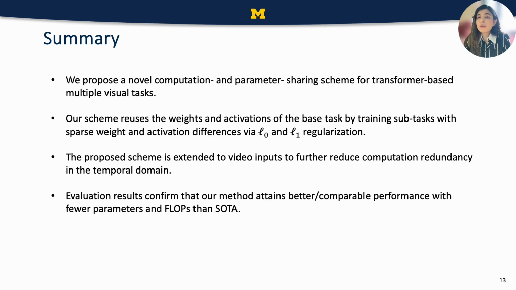So in summary, we propose a novel computation and parameter sharing scheme for multiple visual tasks. Our method reuses the weights and activation of the base task for the subtask. Also, our evaluation results confirm that our method can have better performance with fewer parameters and FLOPs than the state-of-the-art.